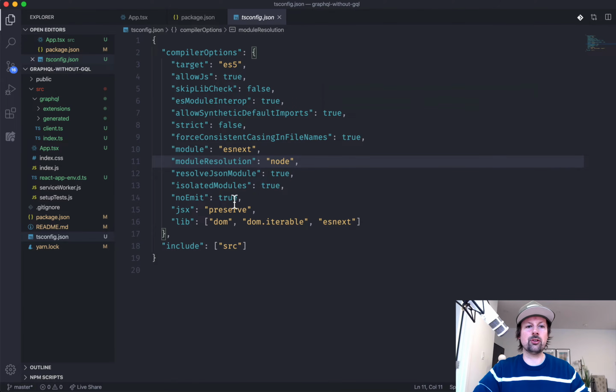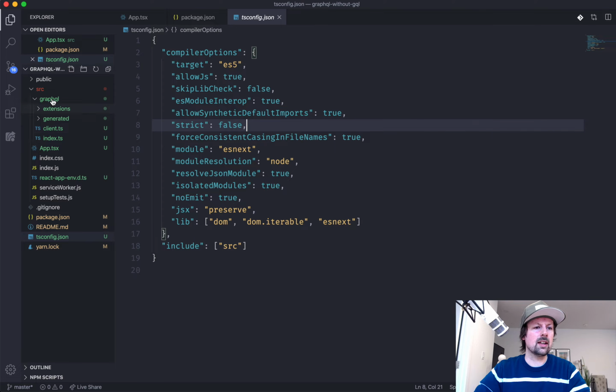I had to say strict false because when I had strict true, it was giving me some TypeScript build errors. So if you run into that issue, you'll probably need to set this to false. And it has generated all of this folder here. So let's take a look at what's included in it.